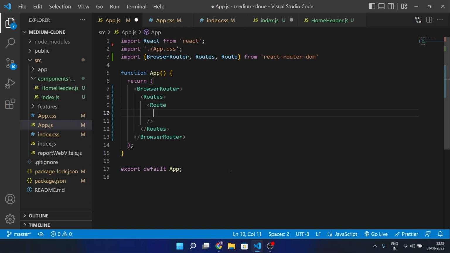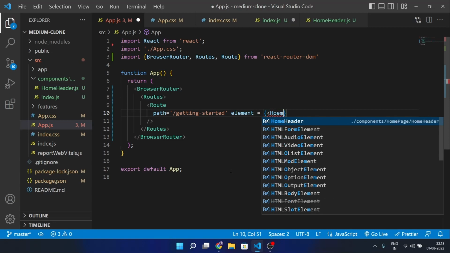Here we have this particular route, where we have to create a slug for that. For this we can simply add the path, on which path we are going to show that. We are creating the home page, so we give it the name getting started, and then which element we want to render. So we can add the element here. I want to render the home page.